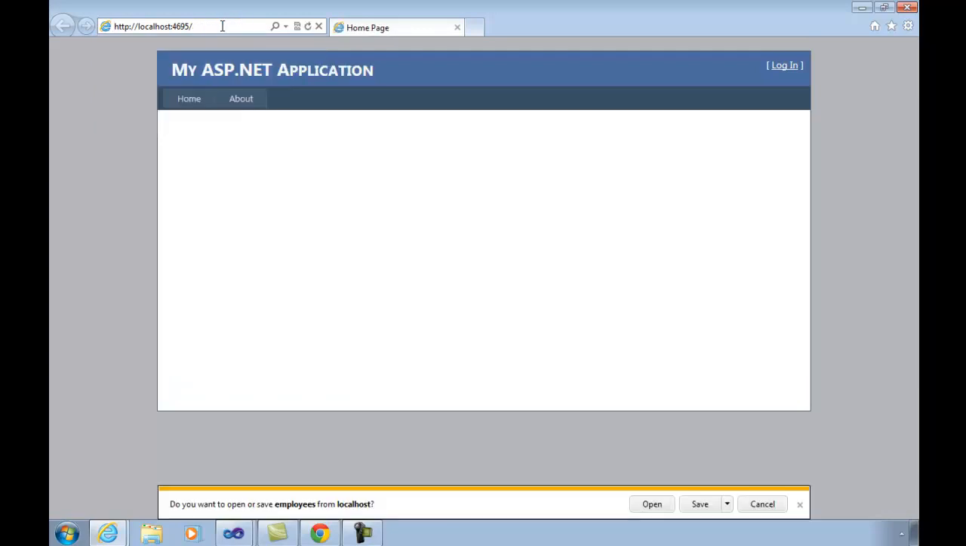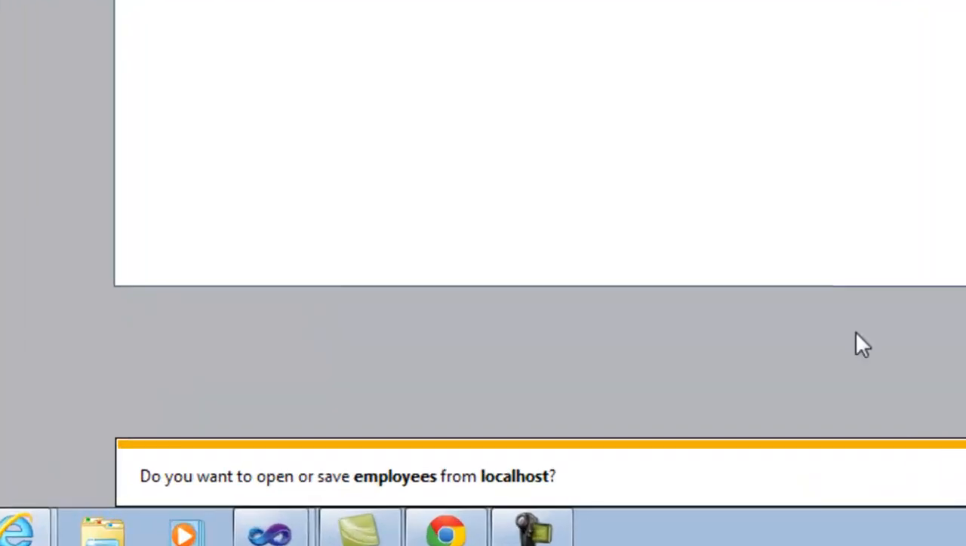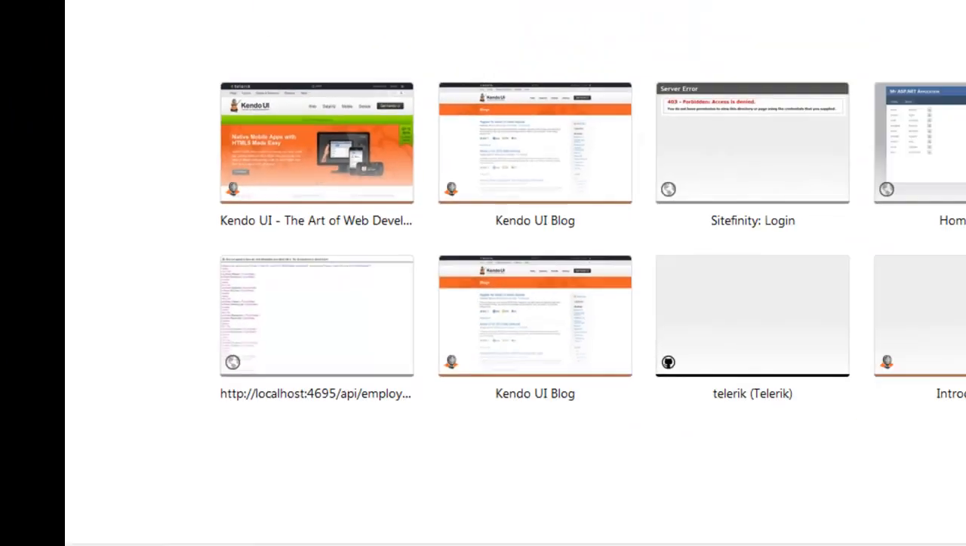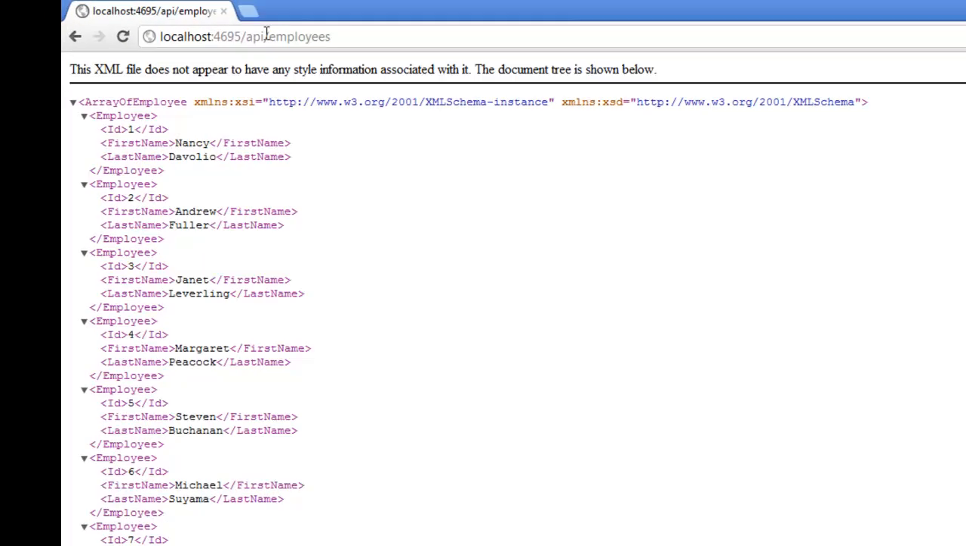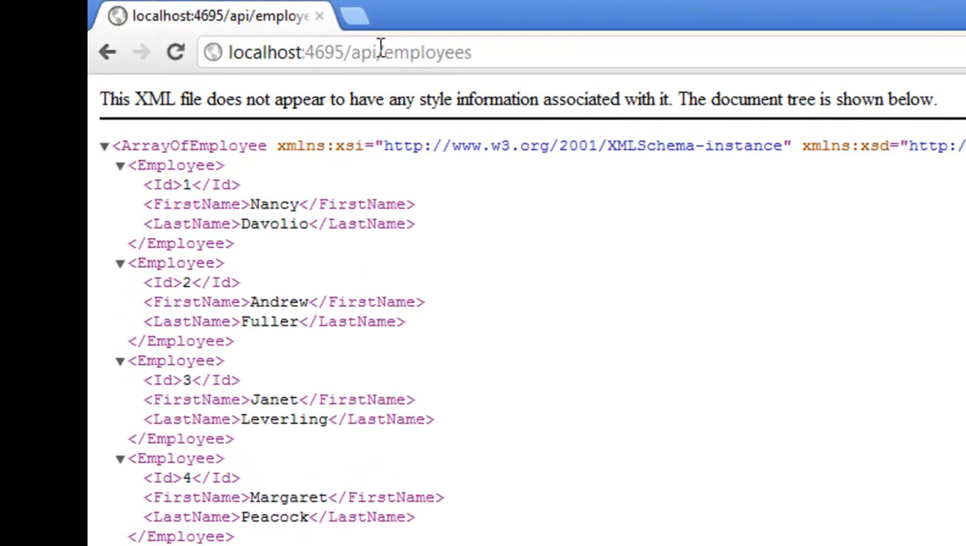And you can see that this time Internet Explorer is trying to download a file. Now I'm going to take this over and look at it in Chrome for just a second here. So let's open up a new instance of Google Chrome, and I will put in this URL and then /api/employees, and there we go. Now you can see that IE was trying to download this XML file, but Chrome just displays it. And this is the data that's coming out of the database, and it's in XML format. And the generic list was translated to an array. So WebAPI is doing a lot of nice work for us.